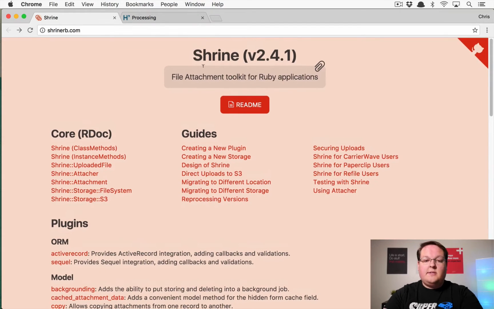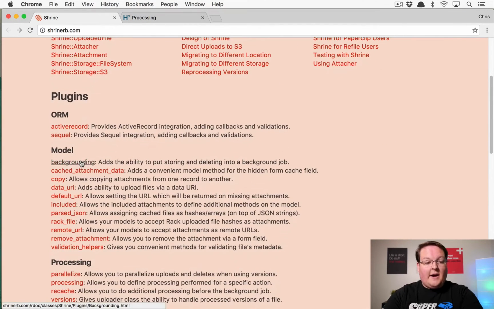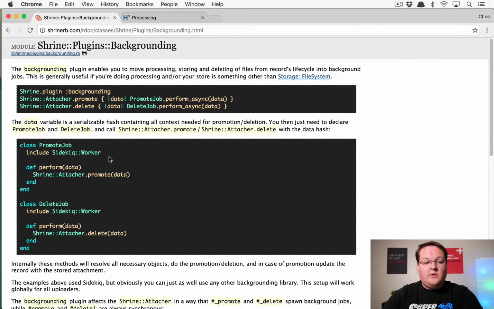So the two things that we're going to be looking at in Shrine is, number one, the backgrounding plugin. This is going to allow us to create background jobs and run those in the background, and this will basically do all of our processing for us. The only real difference here before and after is that these promote and delete attachers are actually going to just call these jobs, where they will call the actual promote and delete instead.